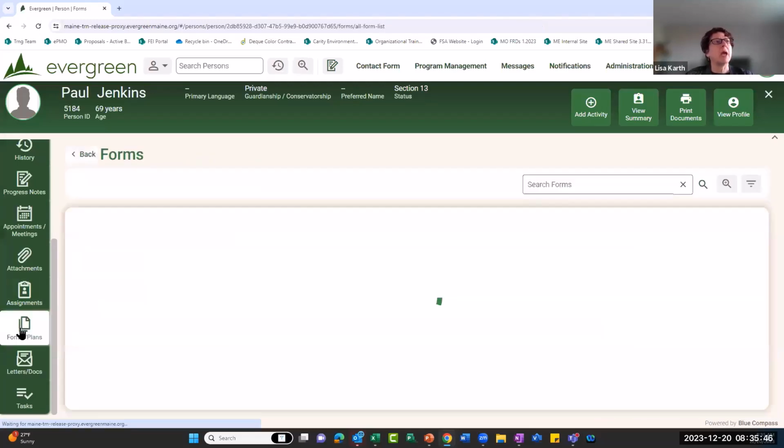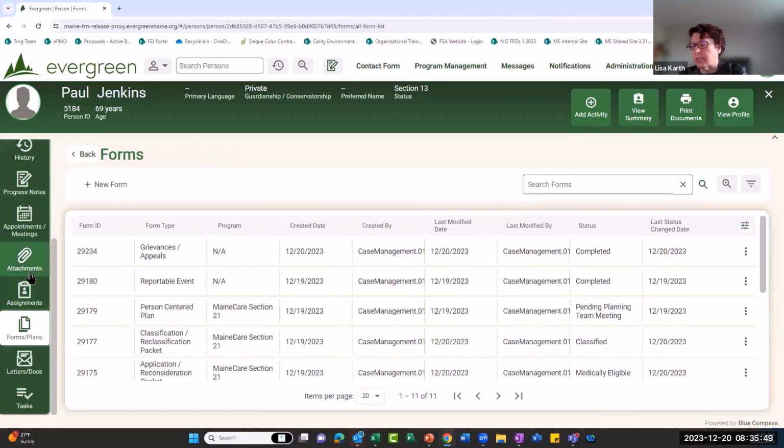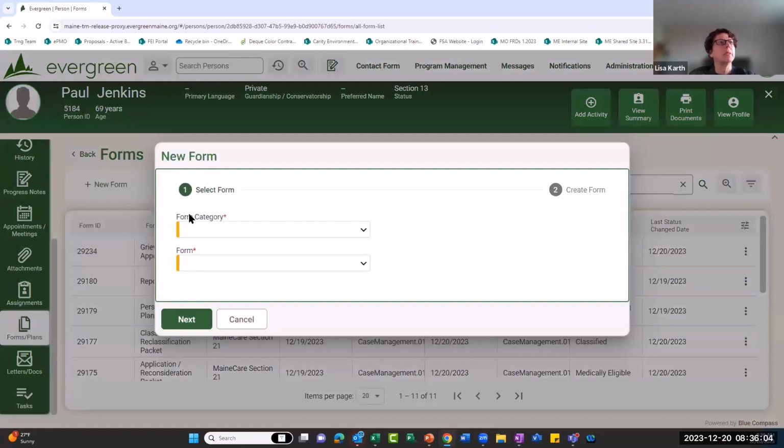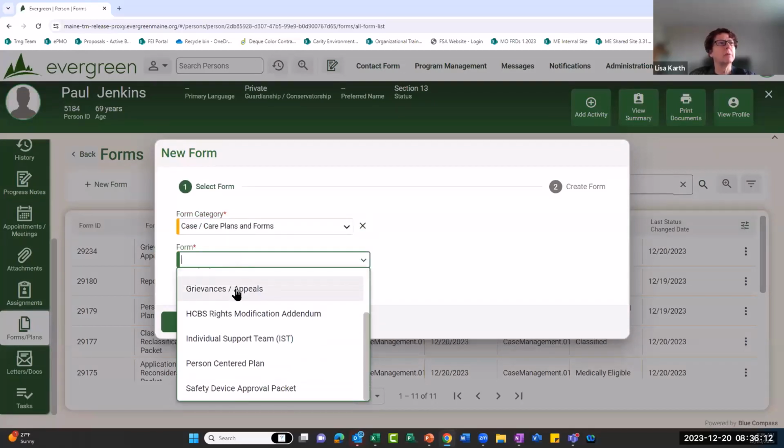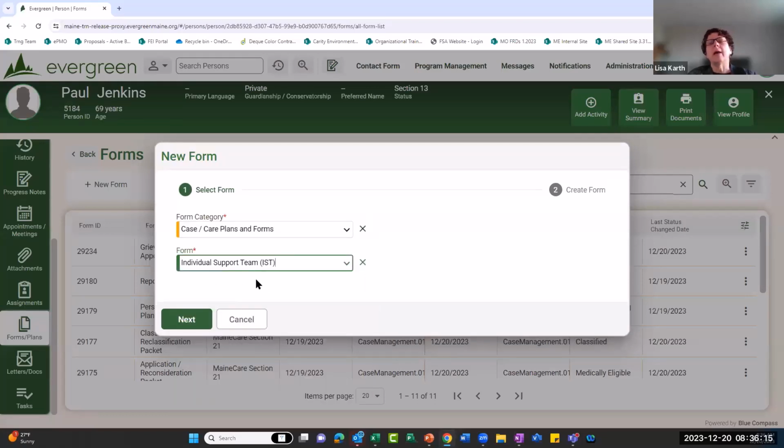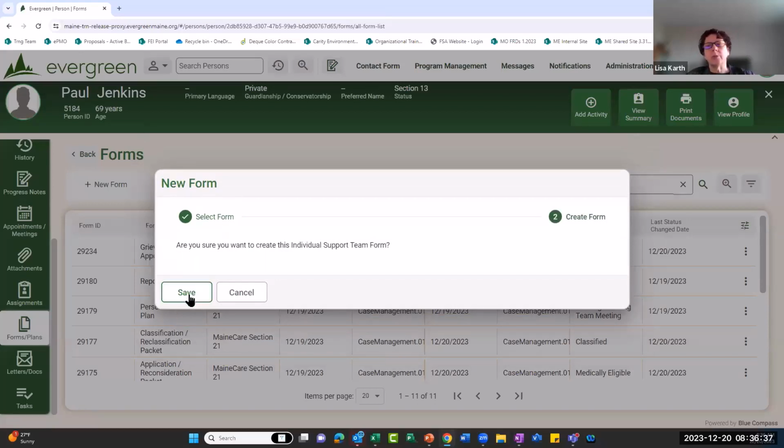So the next form I want to go to is the individual support team. And here's my add new form again. And I think this is case and care plans and forms. And there it is. Now, as we move forward in some of these forms, I may not know the categories. If I don't know it, that was somewhat intentional because I will be showing you how you just check out a different category. It's going to be part of your learning process. And I click next. Am I sure? Yes, I do want to complete this.